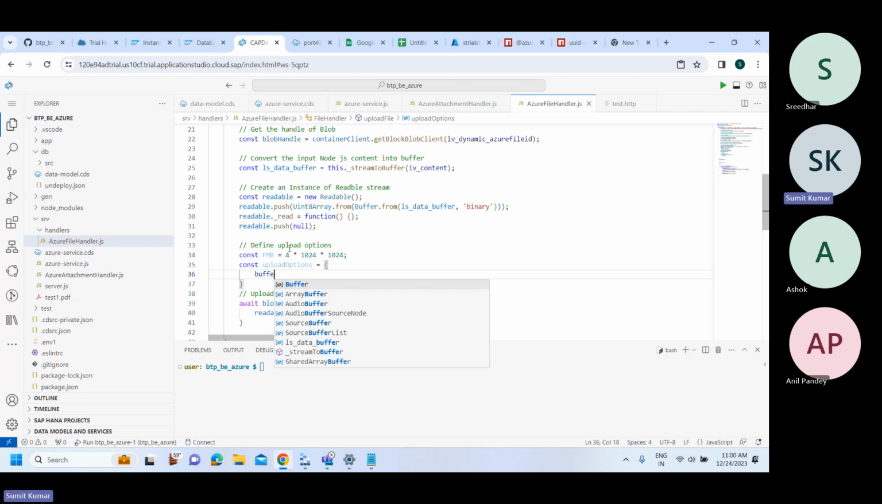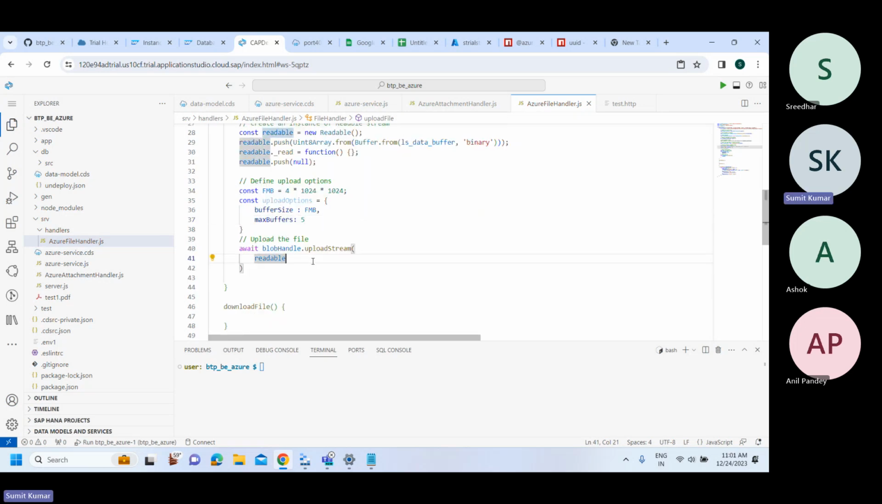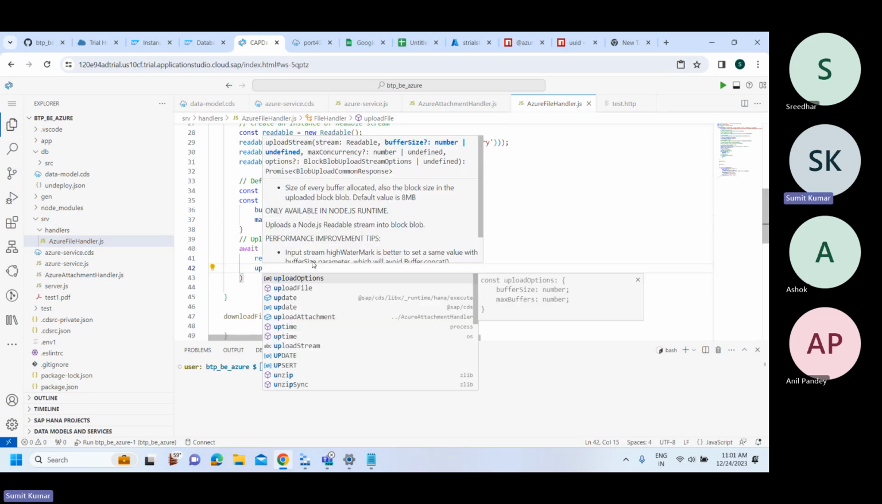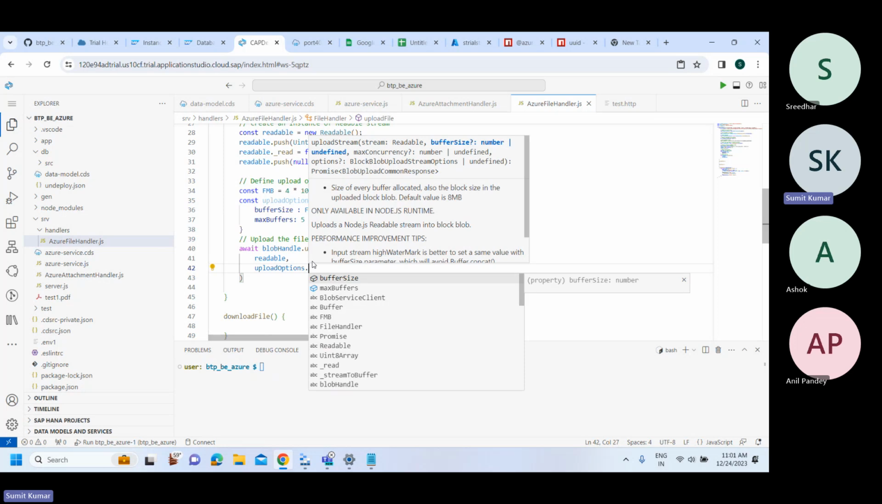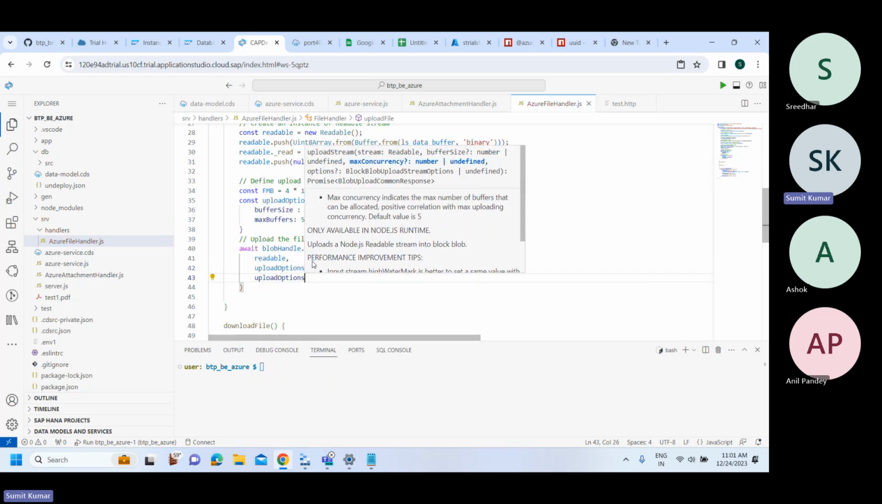Let's just say buffer size, and here we'll call it 4 MB. And maybe the maximum, how many buffers I am going to allow. Maybe I'll say maximum buffers, I'll allow it as 5, for example. After this, we'll say upload options, and you will pass the buffer size and you will pass the maximum buffers it should allow.